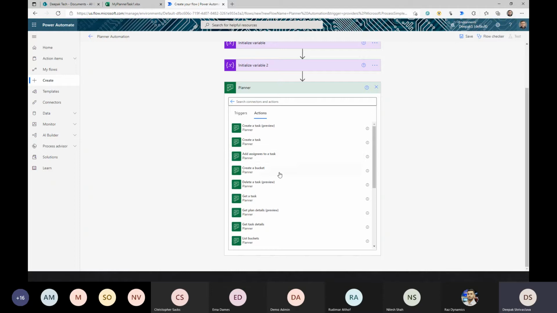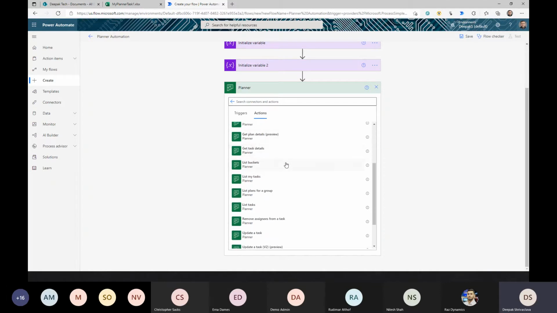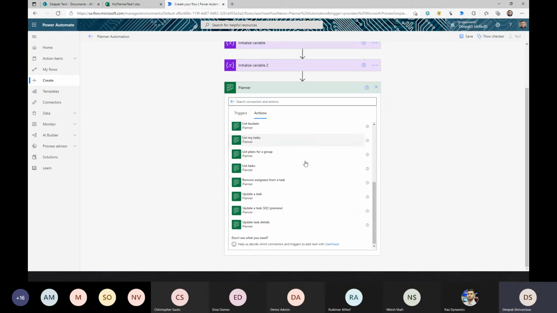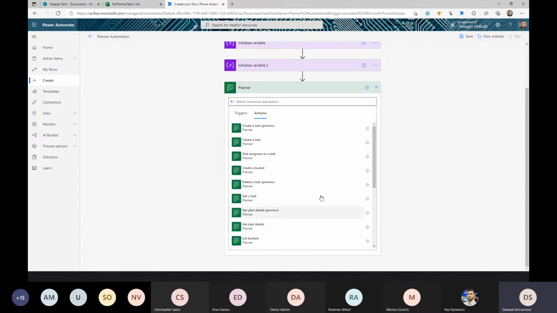In the actions, this is all the different things that you can do to Planner using Power Automate. You can create a task, assign the task, create a bucket, get task, plan details, task details, list all of the tasks, list all of the buckets, update a task and update task details, and remove the assignee. So there are all the basic operations that generally you need to do with any task management tool. There is an action for that. So you can actually automate most of the Planner activity that you generally do.